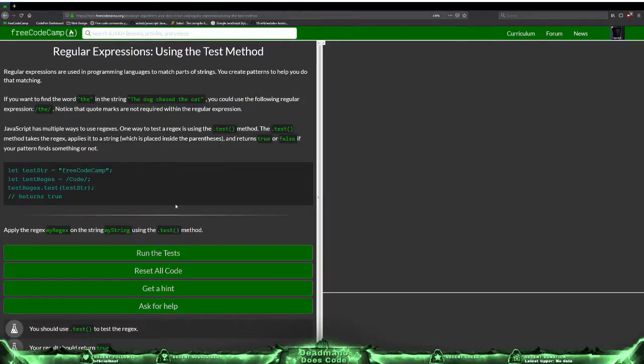Regular expressions and using the test method. Regular expressions are used in programming languages to match parts of strings. You create patterns to help you do that matching. If you want to find the word "the" in the string "the dog chased the cat," you would use the following regular expression: /the/ with slashes. Notice that the quote marks are not required within the regular expression.